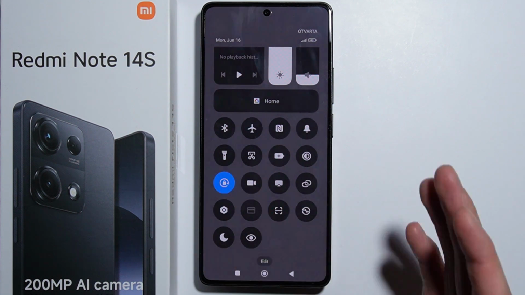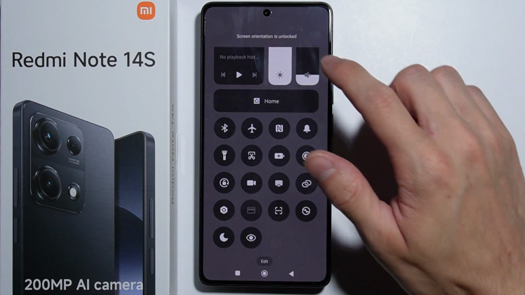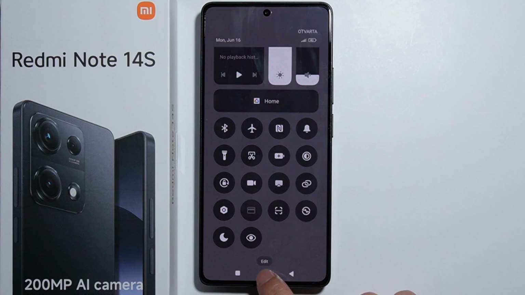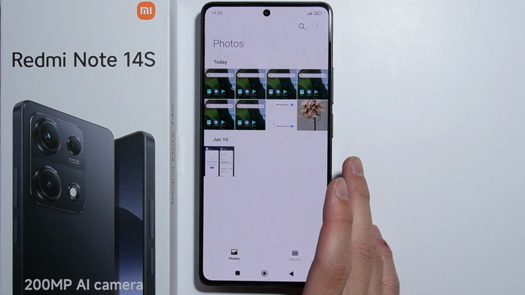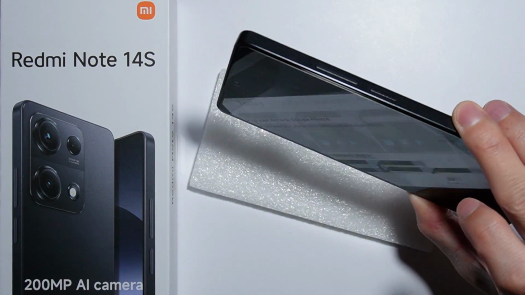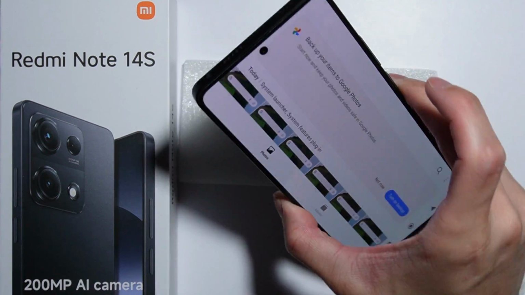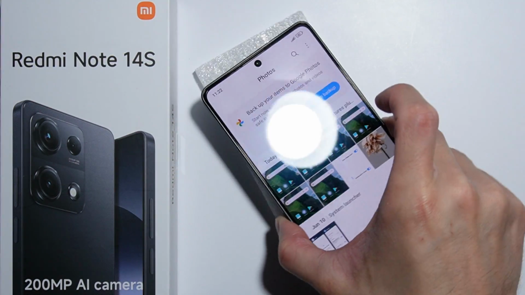So we simply have to unlock the orientation. Let's press this button and the screen orientation is now unlocked. Let's go to the gallery application, for example, and as we turn our phone sideways, it should also rotate the screen, as you can see, and as we put our phone this way, it also rotates the screen.